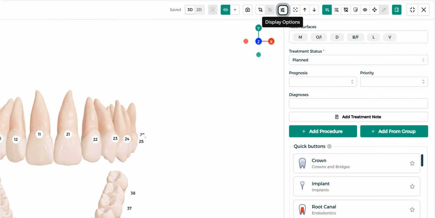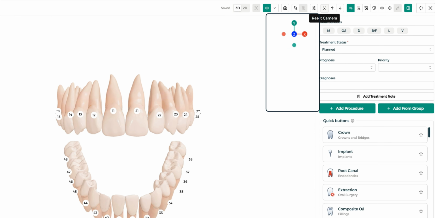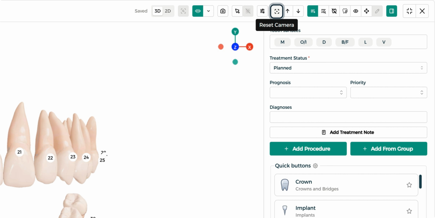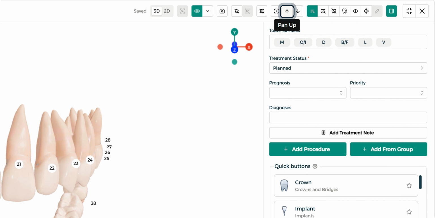Next to that is Display Options, for controlling what's visible on the chart. Click on it to open the controls, where you can hide or show elements. Also, you can switch the numbering system to match your preferred standard. The focus icon next to it recenters and resets the teeth chart view whenever you need it. The pan up and pan down buttons let you move the chart view vertically.